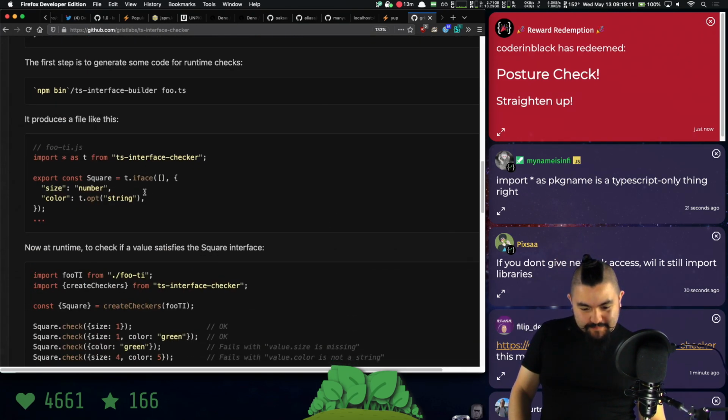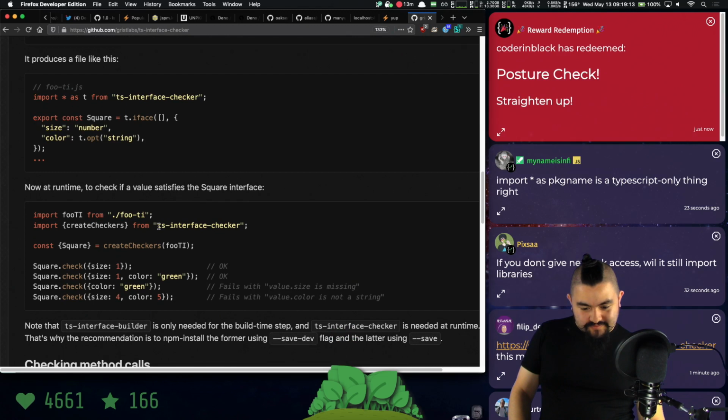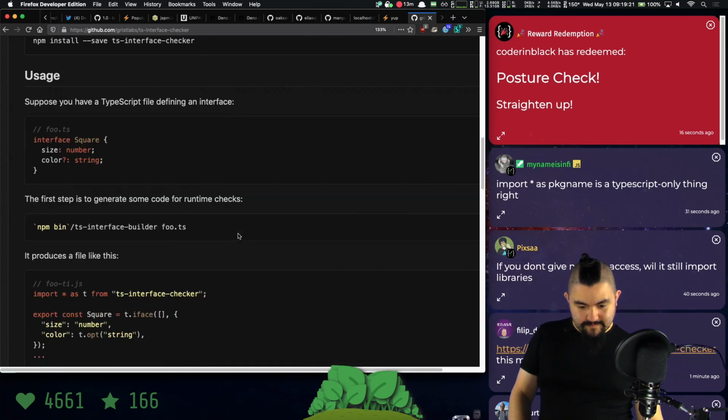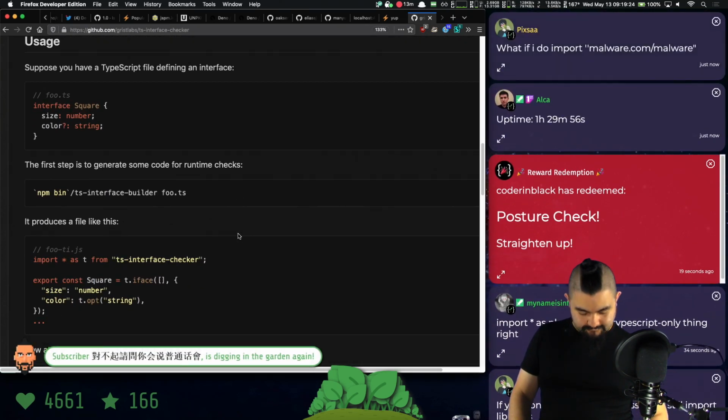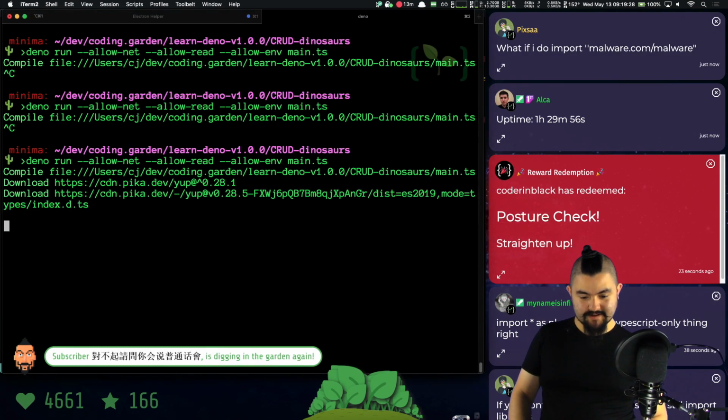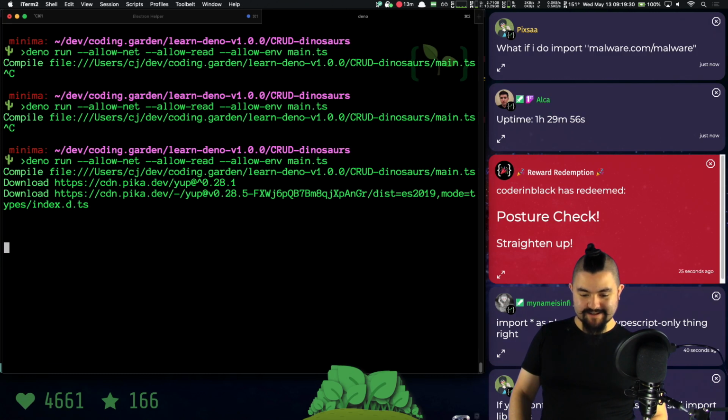Install it from npm. What if I import malware at malware.com? It'd probably work. Okay, why is this taking so long?